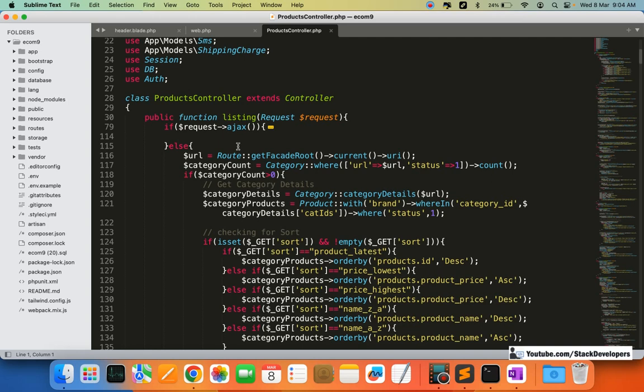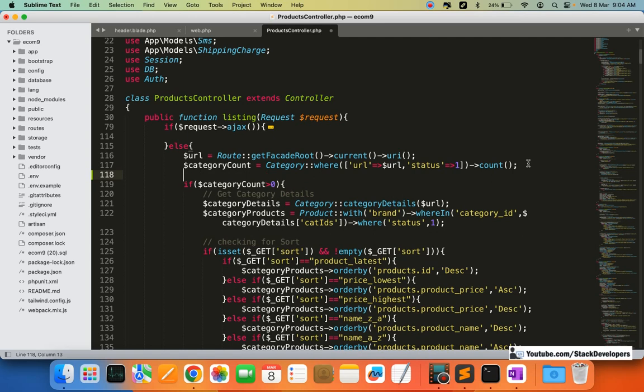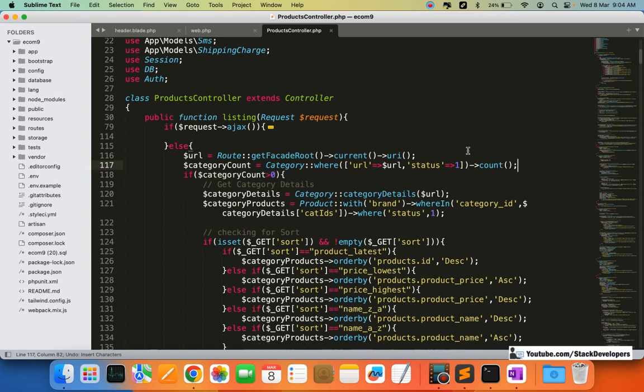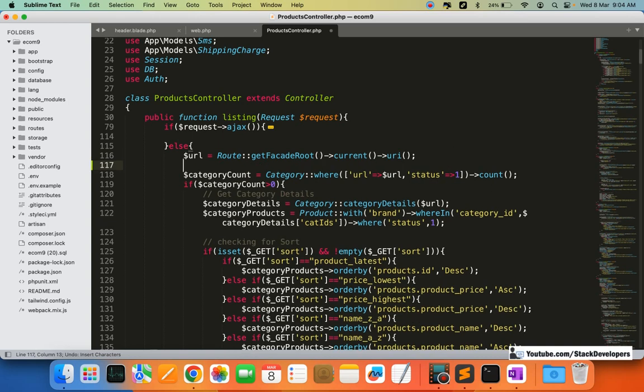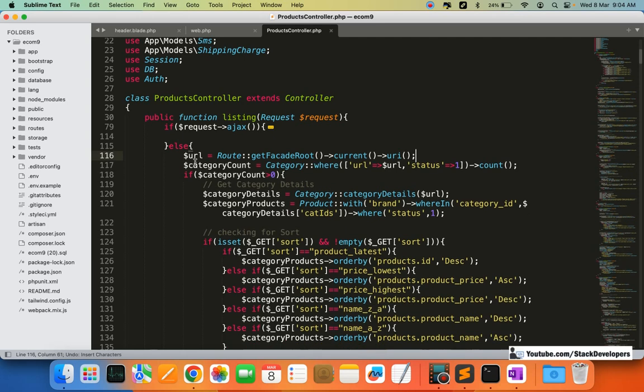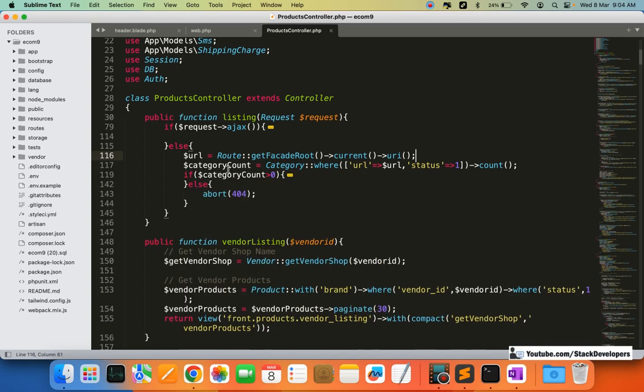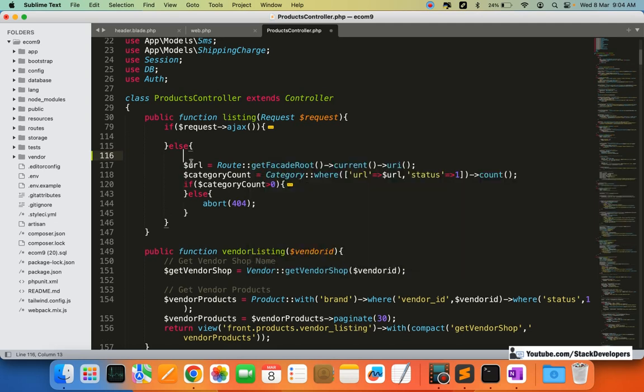Now what we can do is simply add the condition here. For category count, we can also add the condition here, and before the URL as well. We can add any value, or if the category count is greater than 0 and the URL is not here, then else this one. So we can add this one here like this, complete.